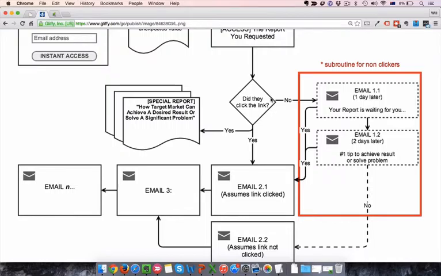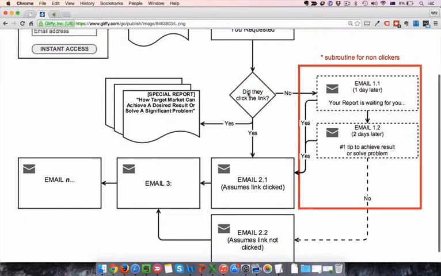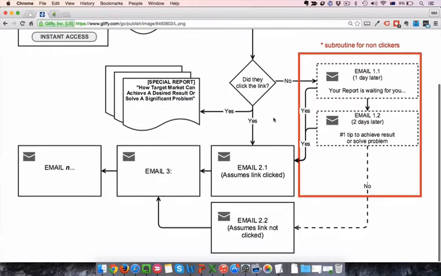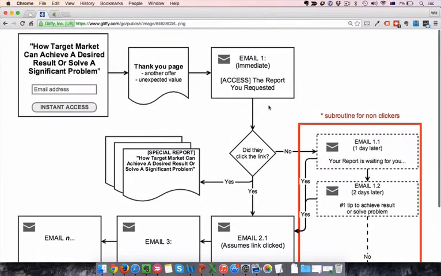So let's say that they do click on the link. Then you deliver the actual report that you promised them, or the video that you promised them. And then your email system sends them an email saying, hey, great, you've clicked on the link, you've absorbed the report, or you've seen the report, what did you think? And then you proceed into your nurturing sequence, so email 2, email 3, email 4, 5, 6, up to email N. But what about the people who don't click?